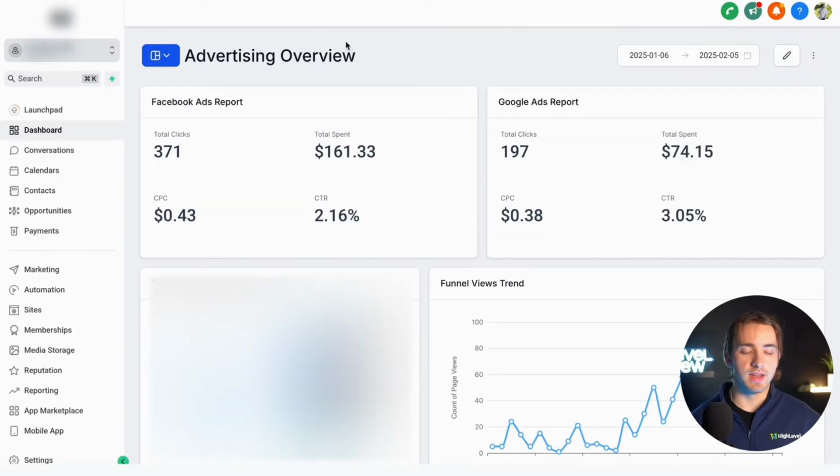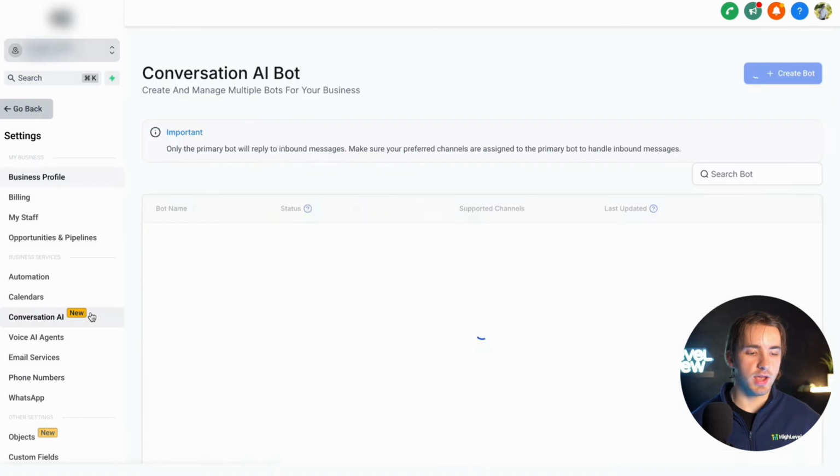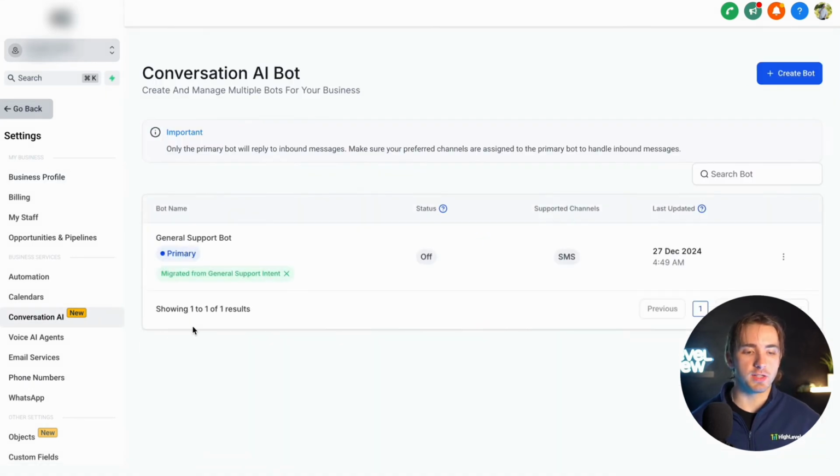Let's dive right in. To navigate to your Conversation AI, navigate to Settings at the bottom left-hand side, then to Conversation AI. Here's where we can create and manage multiple bots for our business.